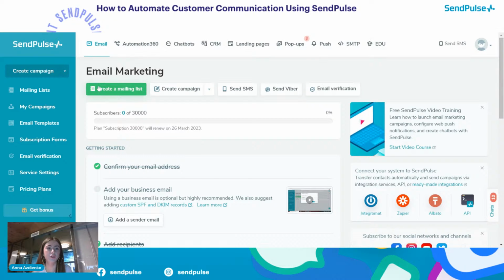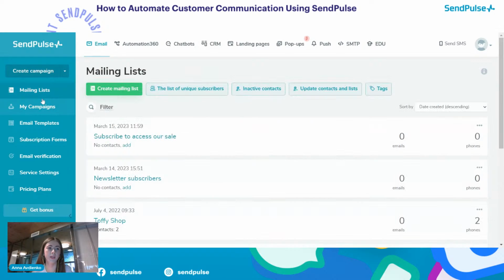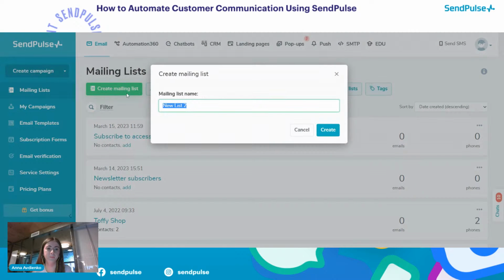First, what we should do is create a mailing list. For that we go to the mailing list tab and click on create mailing list. We will call it 50% of the first order.